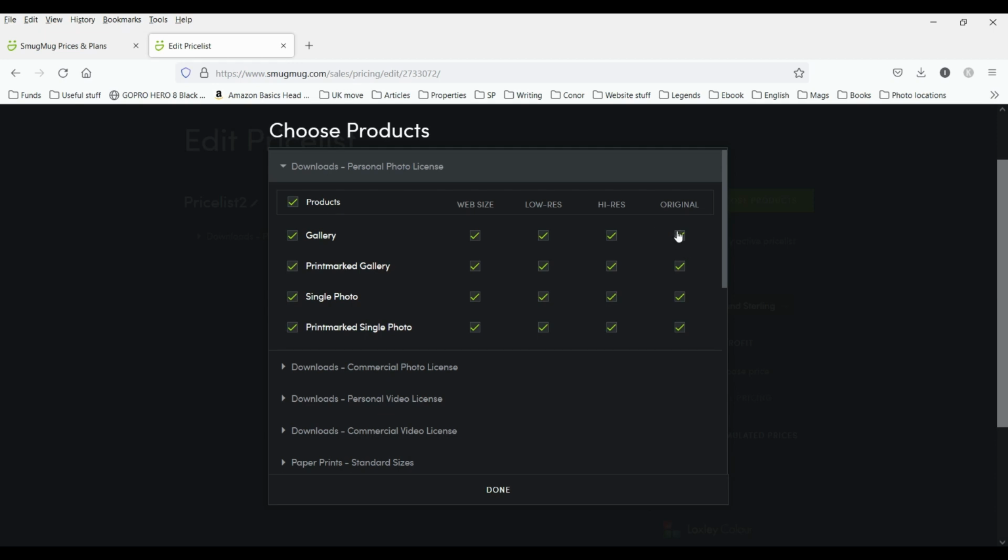Now, I personally, for personal use, would not make that available, because if somebody buys and downloads your full-size photo, then they can make all sorts of prints with it themselves. So I wouldn't do that myself, but it's entirely up to you. Of course, you can set the prices on this, so if you want to make it available, then you can set a high price for it. You can set whatever price you want. We'll see that in a minute.